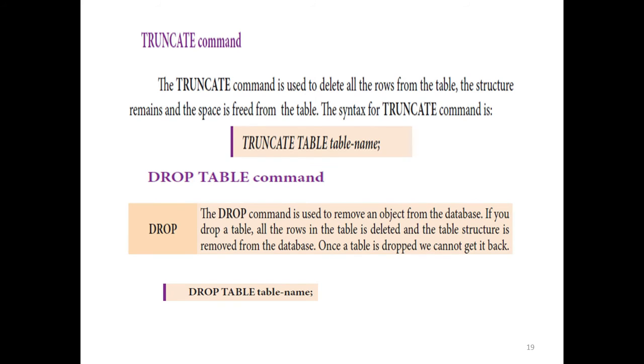Okay, then truncate. Truncate means simply delete. The truncate command is used to delete all the rows in the table; the structure remains and the space is freed from the table. The truncate command is: truncate table name. If you want to remove the rows, in SQL we apply the truncate command.